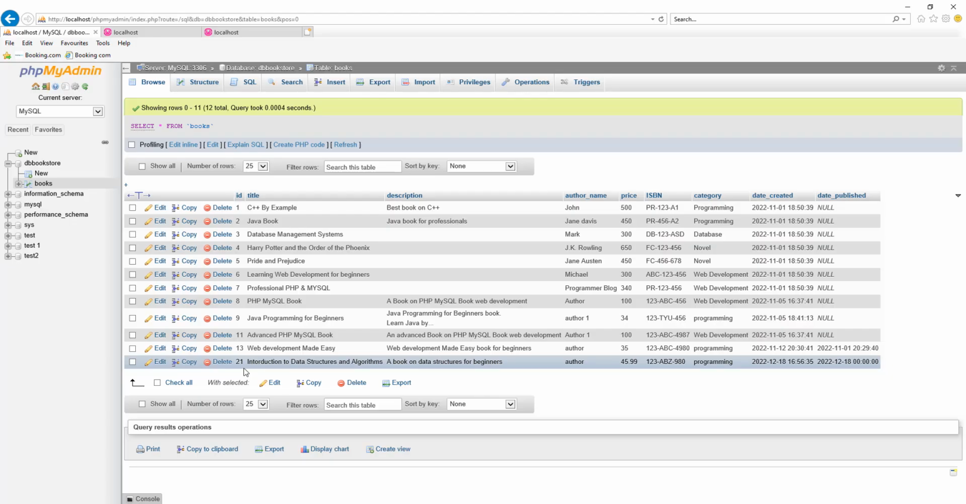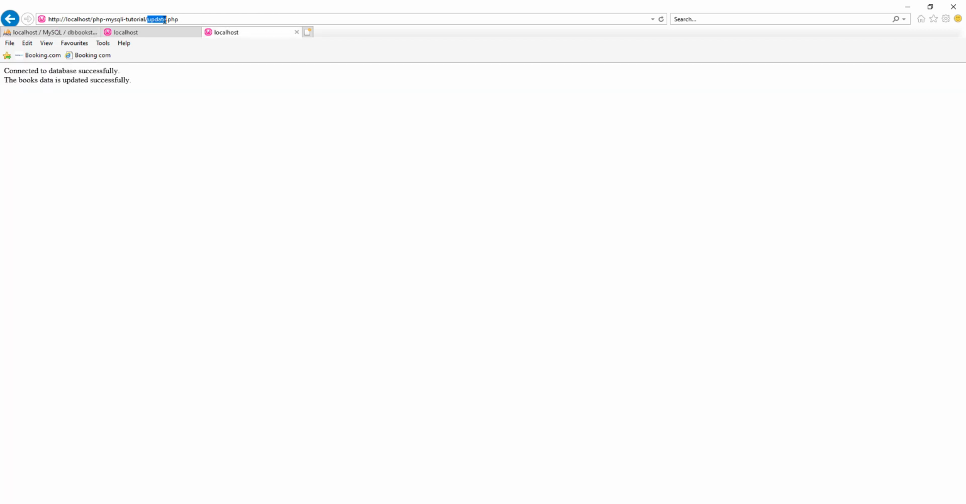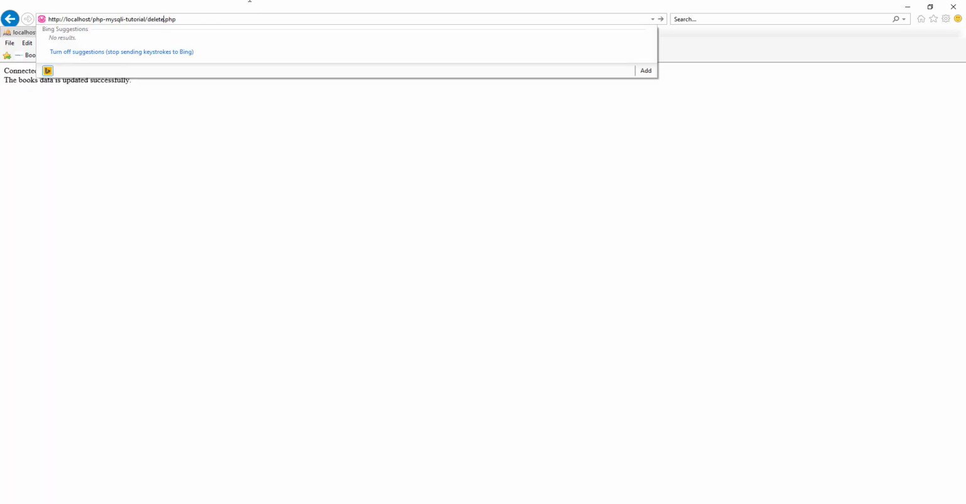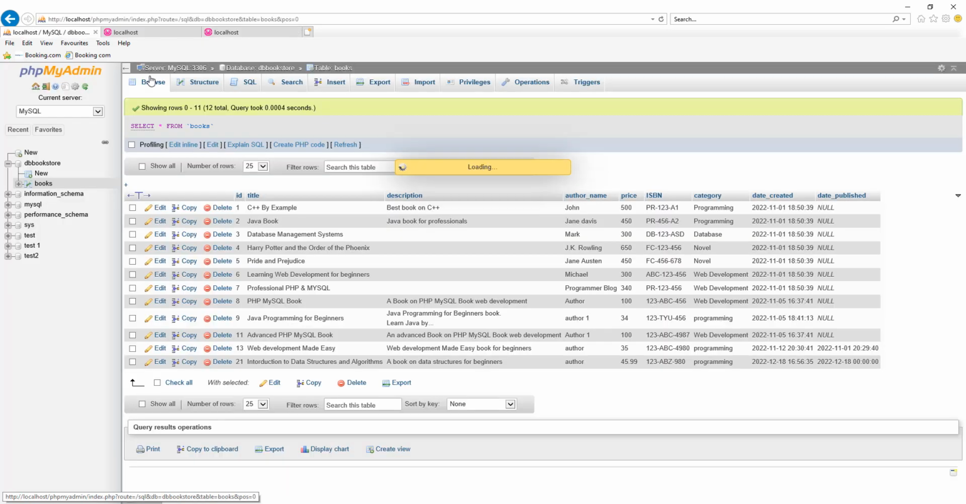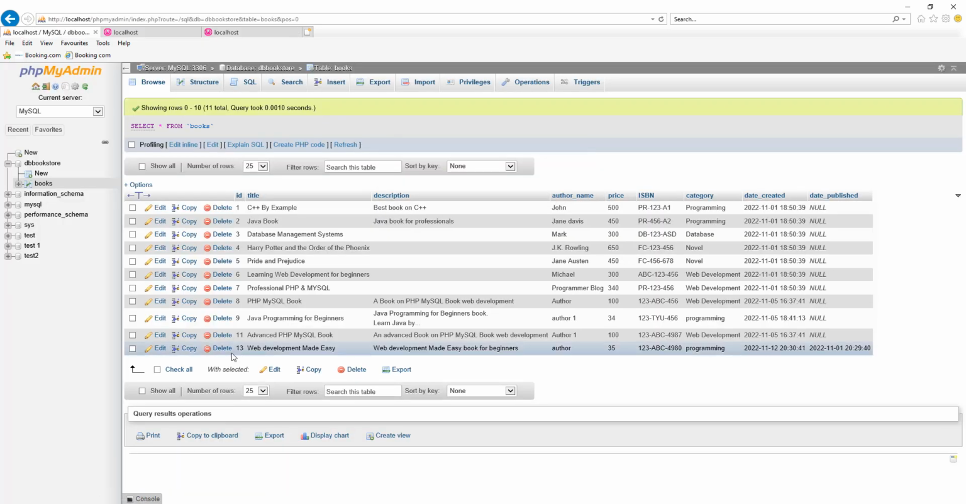We are going to delete the record with ID equal to 21. Type over here delete.php and press enter. The message says that record deleted successfully. So you can see that the record with ID equal to 21 is deleted.